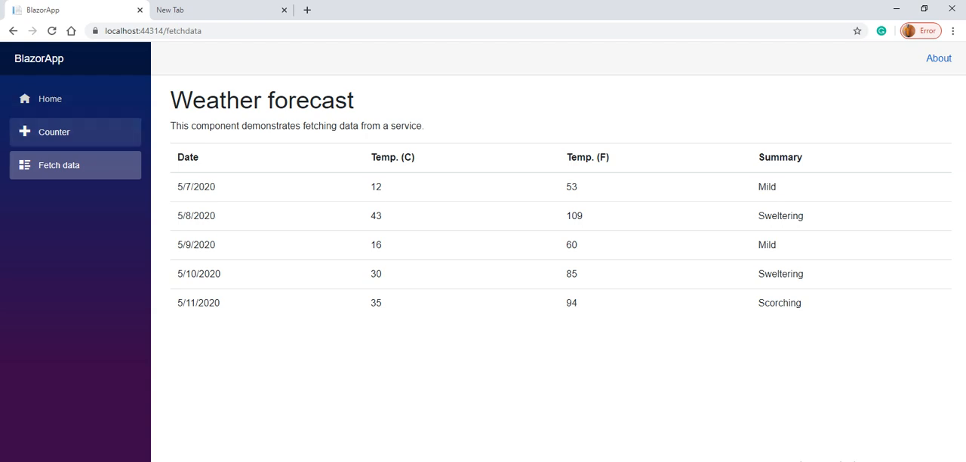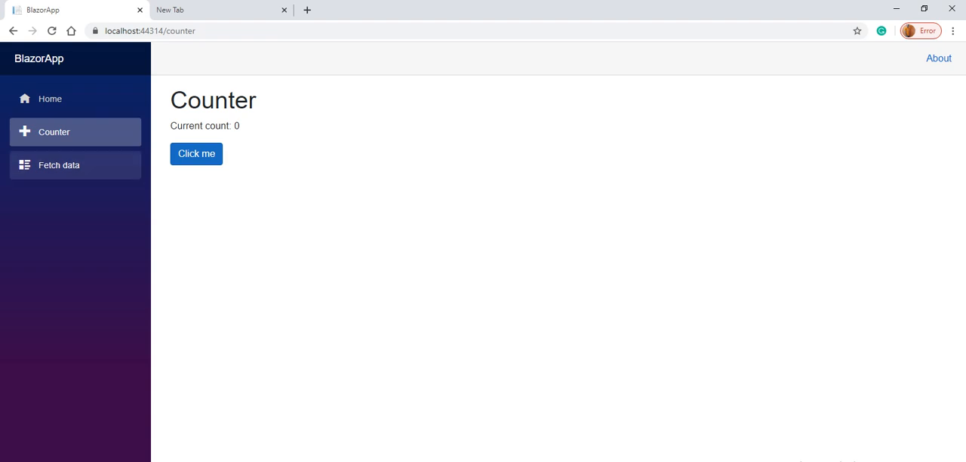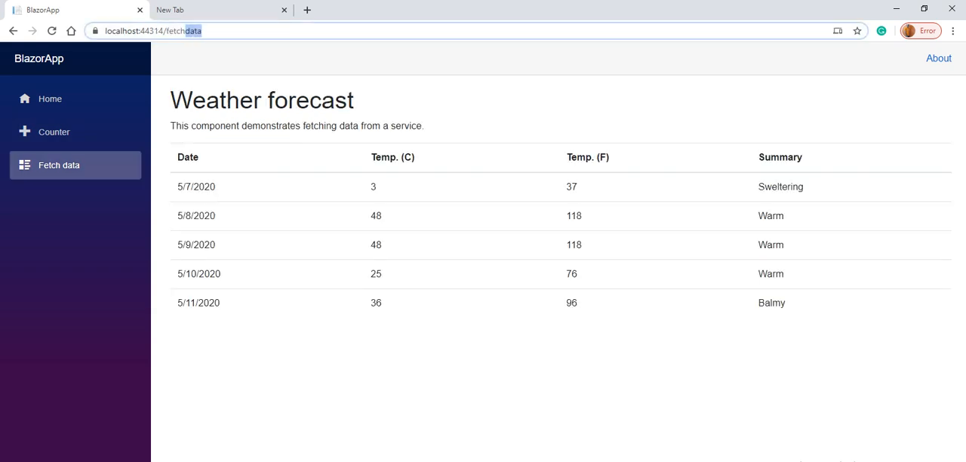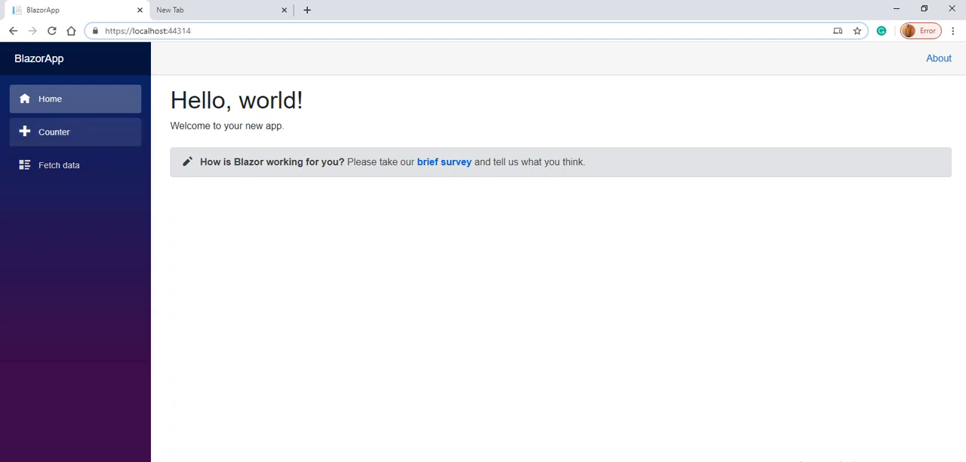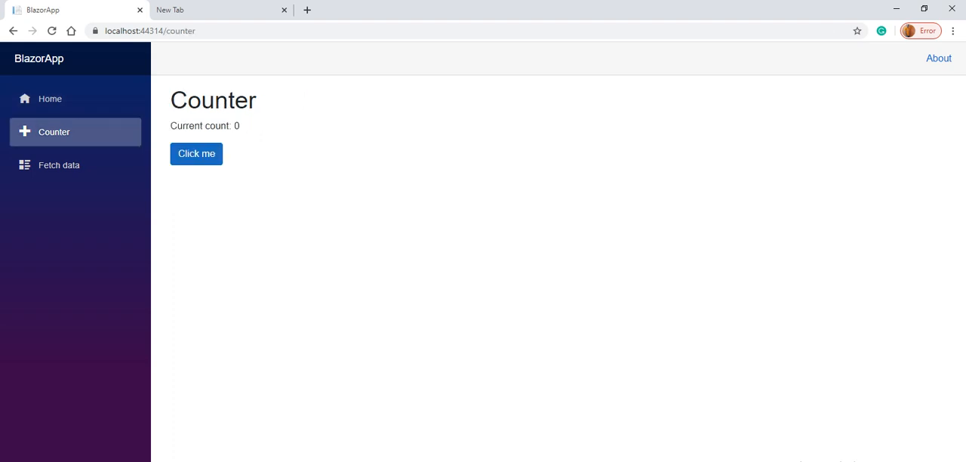When we go to a particular component, we can see the URL appending /counter, and when I go to fetch data, it appends /fetchdata. When I go to the home page, it is not appending any component, so that is the default one. Let's see more about this counter component.